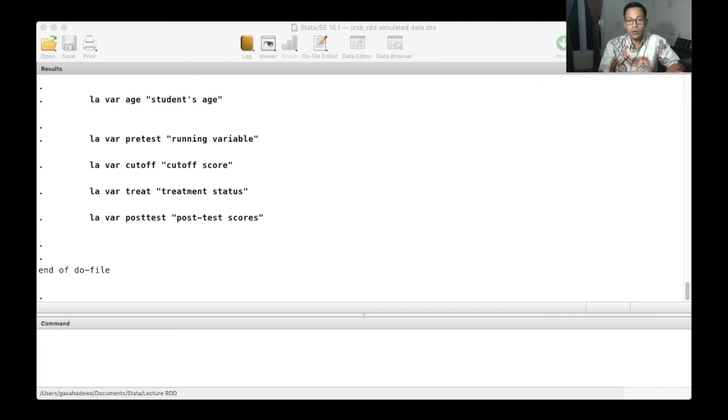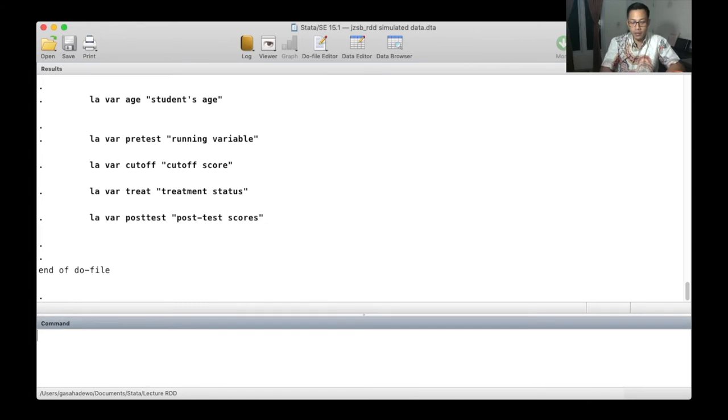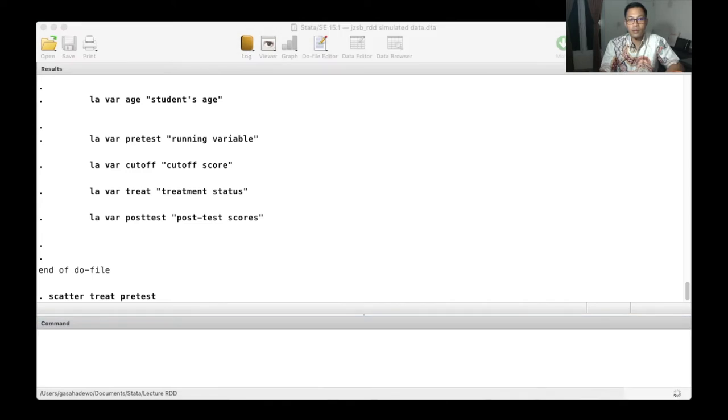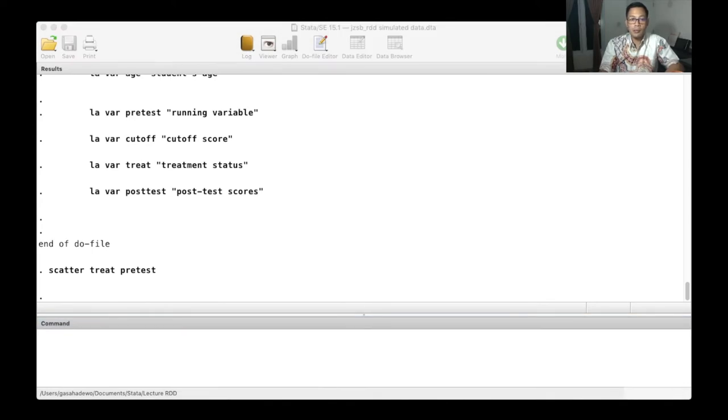Okay, so the first analysis that we want to do is to see the relationship between the treatment status and the running variable. The easiest way to do it is just to do a scatter plot of the treatment variable, treat, and the running variable, pretest. Now, as you can see, individuals below some threshold receive the treatment, so the treatment status is equal to 1, and individuals above the threshold do not receive the treatment, so D is equal to 0.